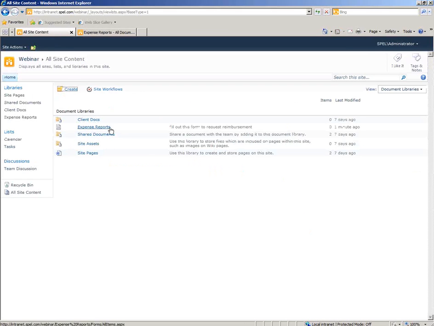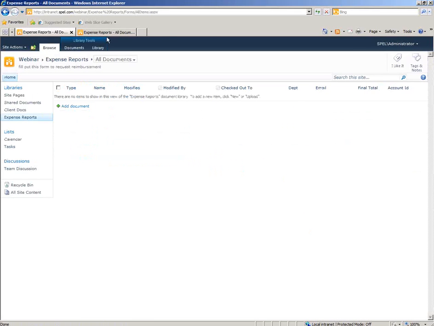Here it is. It says Expense Reports, one of the libraries. Okay. Let me go ahead and close this tab. Okay, so I have my fields: department, email, final total, and account ID. All of them have become columns now in this library. So anything that I fill out for this form, the information from that form is directly going to propagate up over there. And let me show that to you.